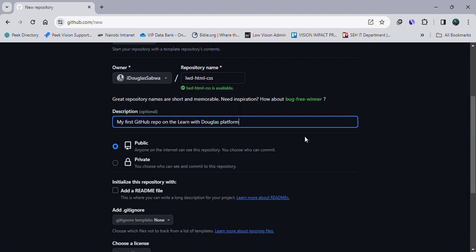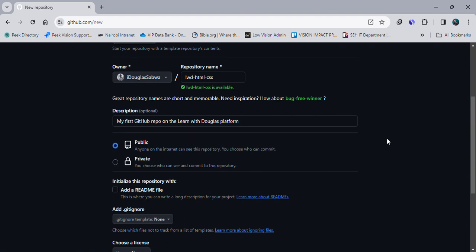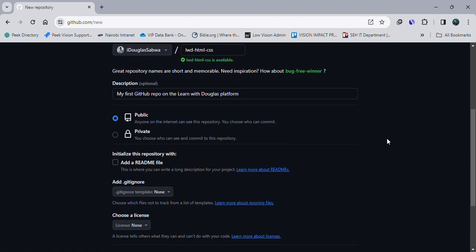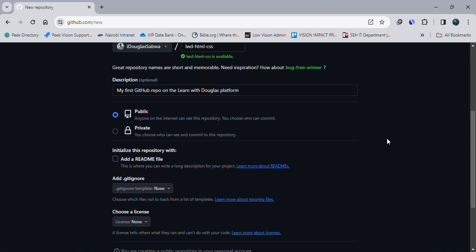We also have different types of repositories, a public and a private one. So just for now, know that a public repository can be accessed by anyone, but you can choose who can actually commit to your repository. We'll see what commit means. Don't worry so much about that. And a private one is private to you and the people who you specify.